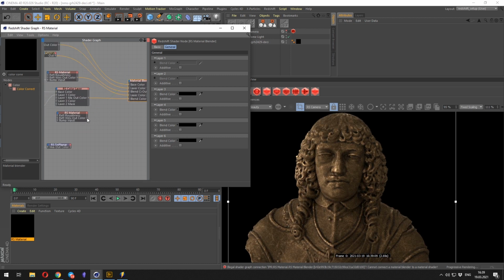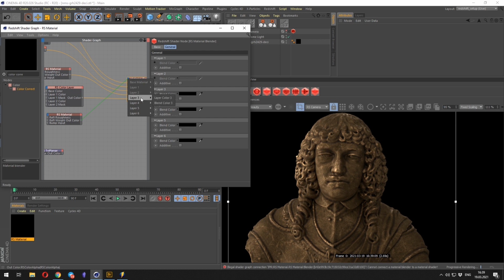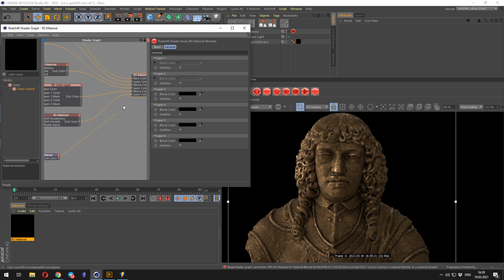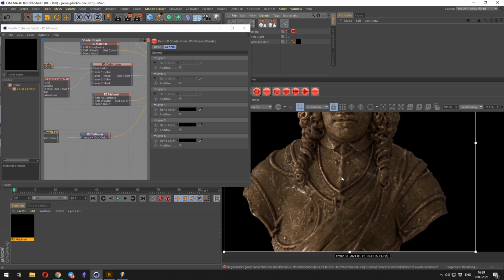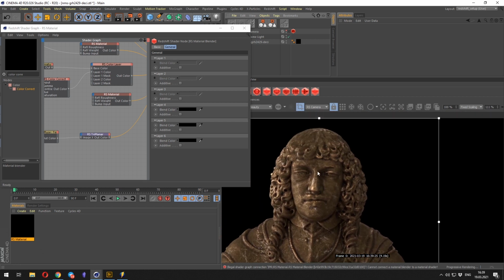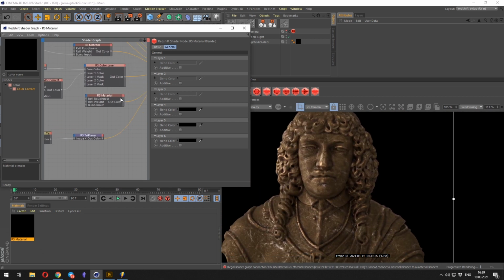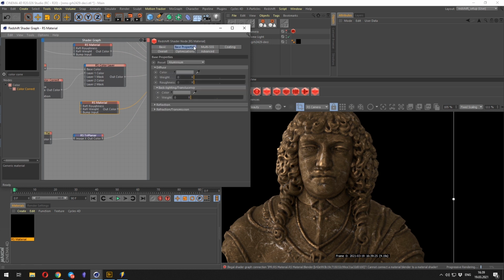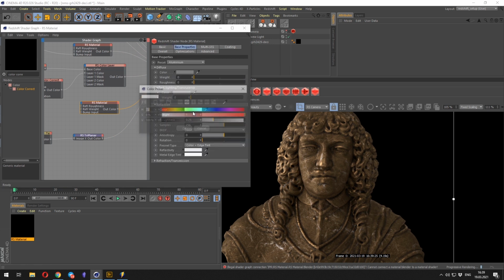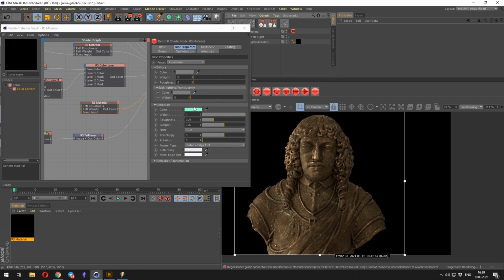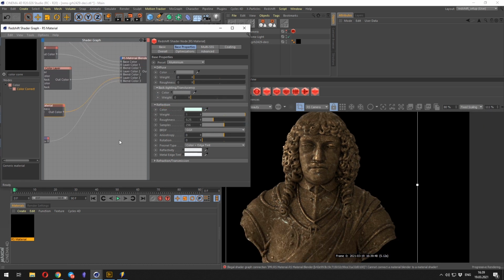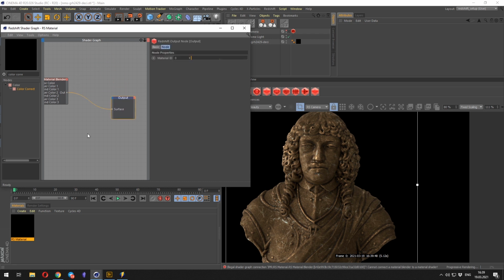Connect it to the layer. Layer color. Connect these to the blend color. As you see, we get these strange veins going on here. Maybe we can change the reflection color. I don't know. Okay, it works like this, on and on.